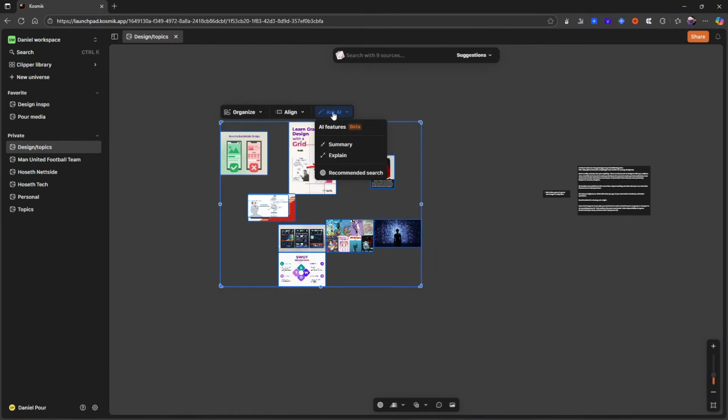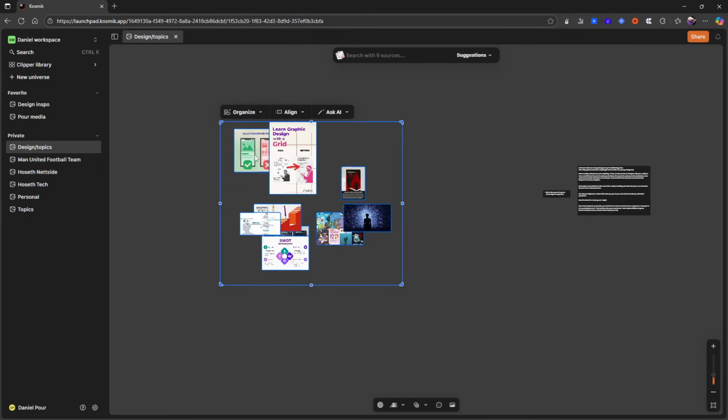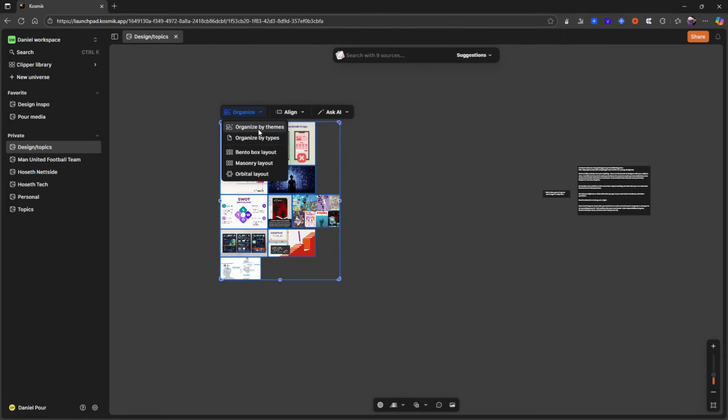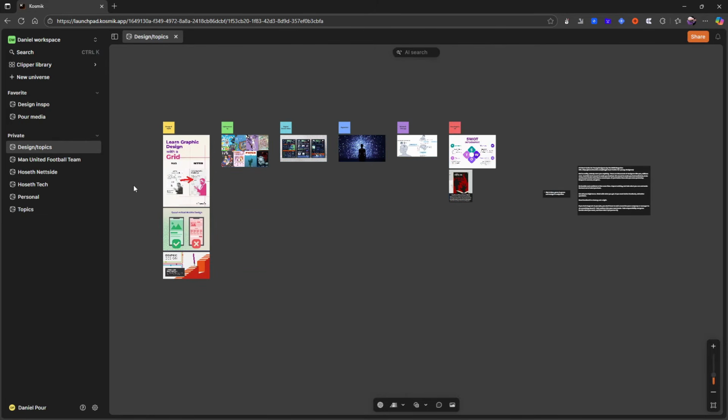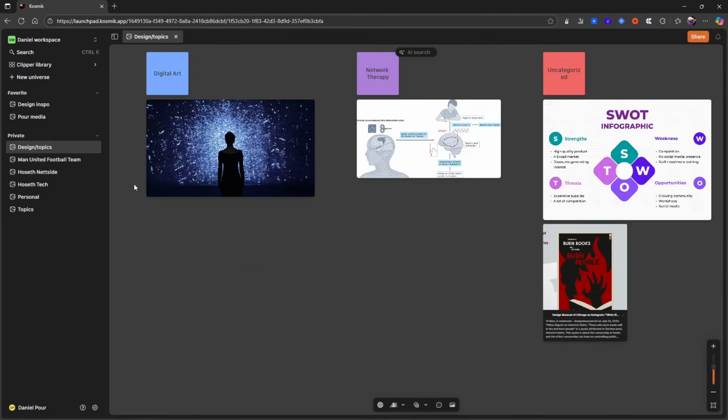But what's really funny is that I can now ask AI about stuff. I can do a recommended search. I can get AI to explain or summarize. Or my favorite is I can organize in different ways. So I can organize like this. I can organize by themes. When you press by themes, it actually uses AI and it organizes it like this. And it also adds post-it notes.